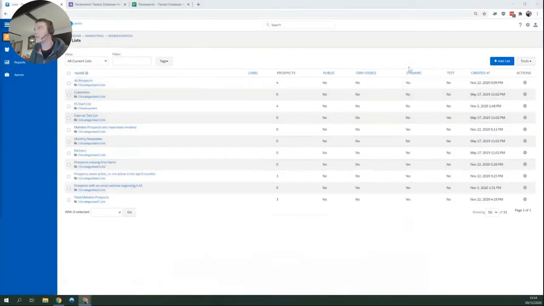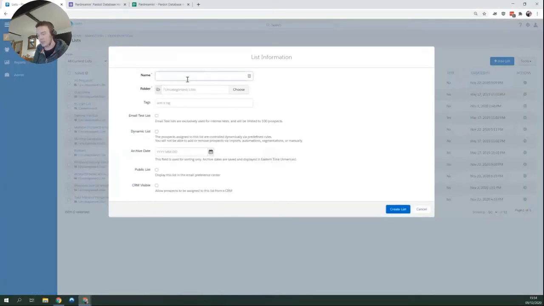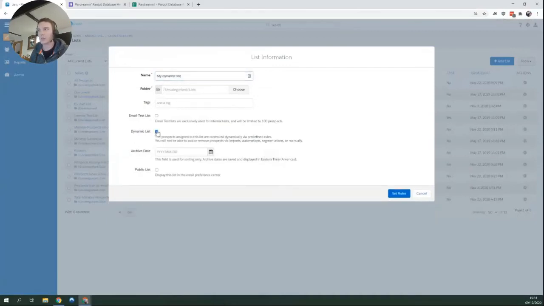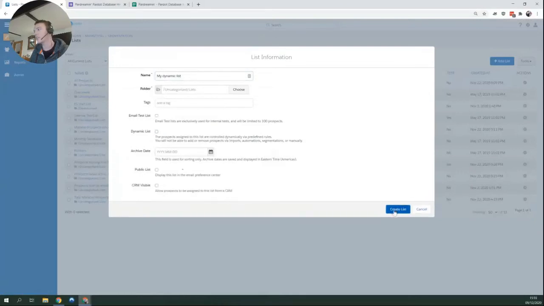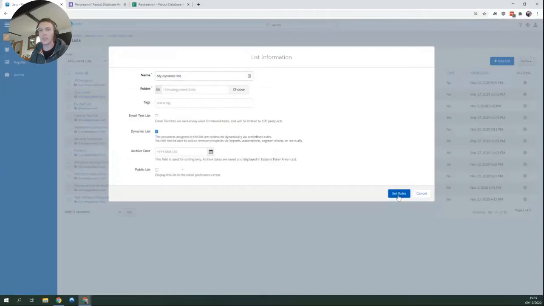And then to create a new dynamic list, we simply click on Add List. You'll enter a list name. So let's call this my dynamic list. And you need to check the dynamic list checkbox. So this actually, you'll see, changes the prompt from create list to set the rules. So that's exactly what we'll do.